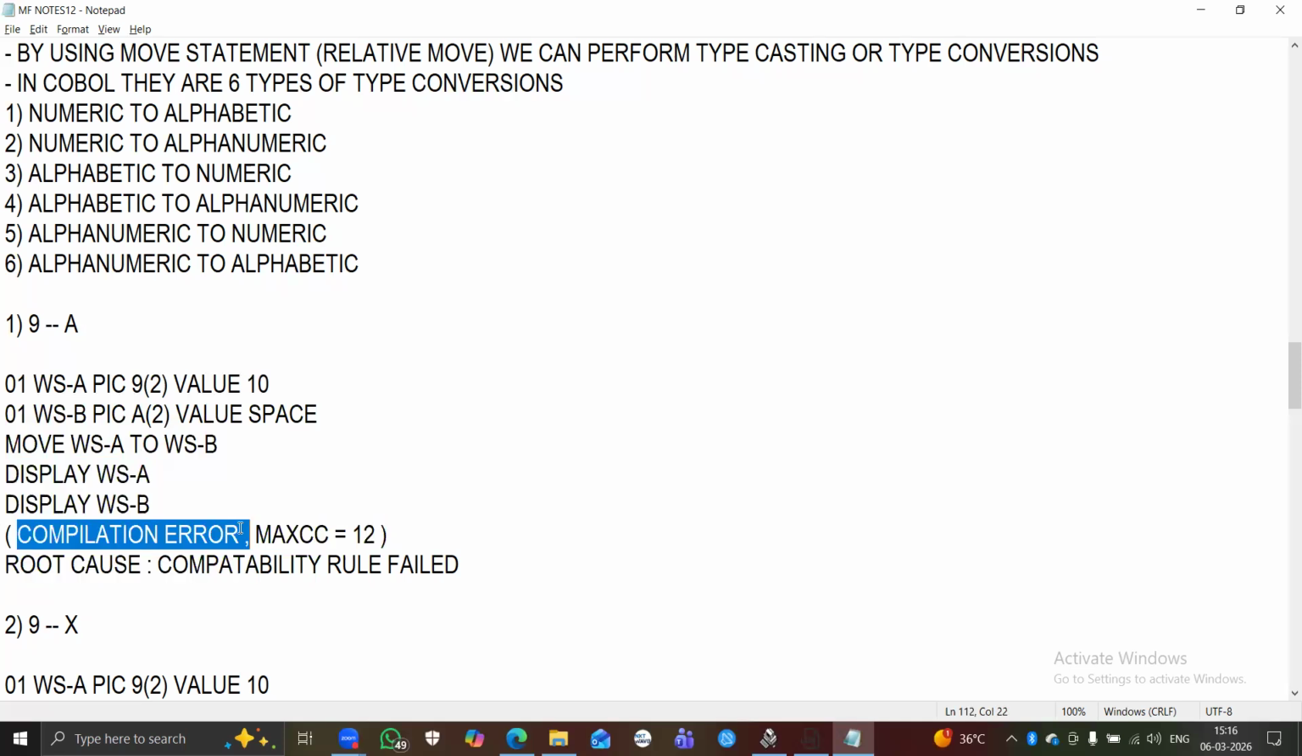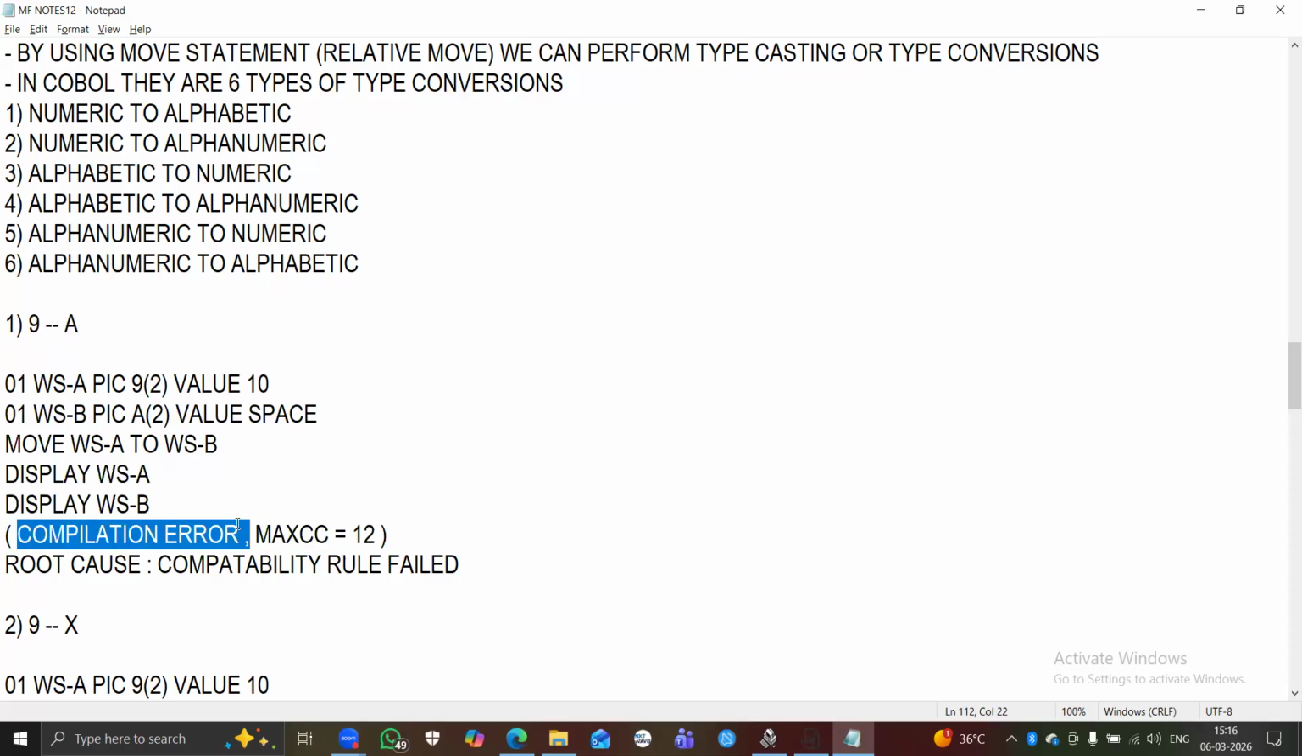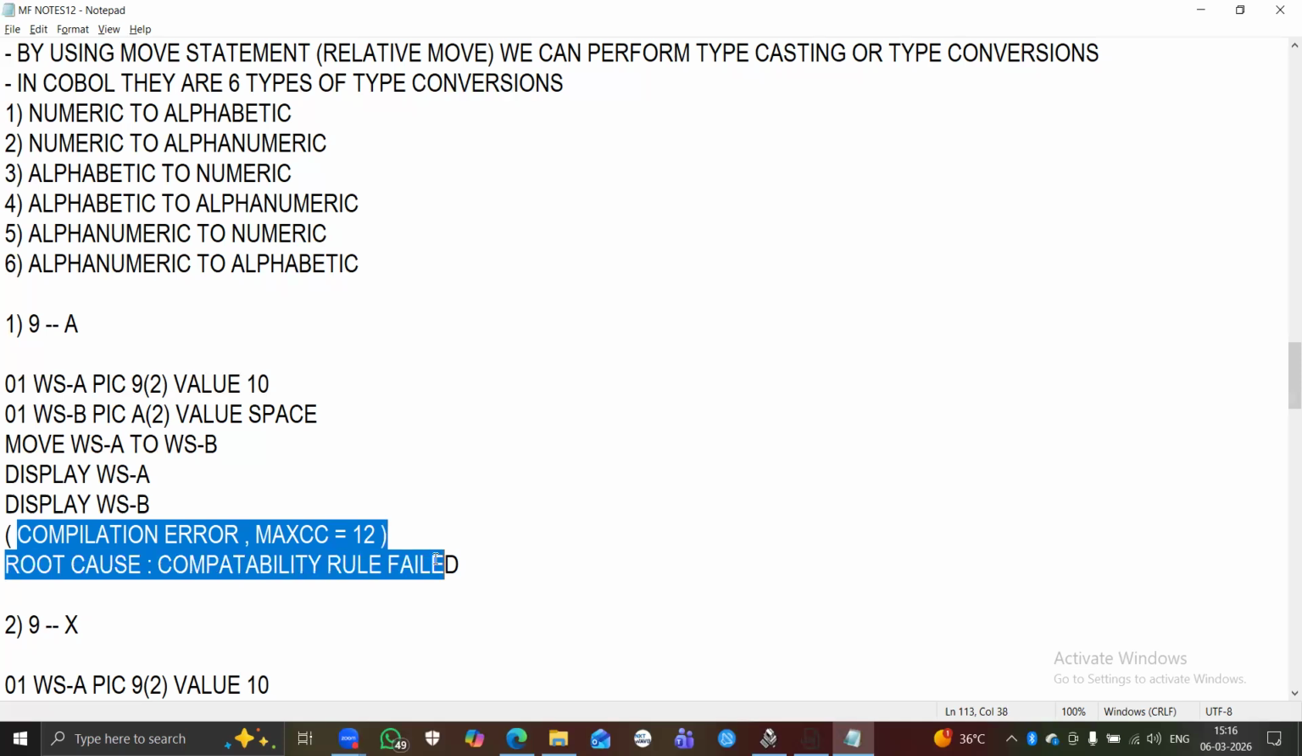So here I am getting a compilation error, MAXCC 12. What is the root cause? The compatibility rule fails when copying numeric data to alphabetic data. If I copy numeric to alphabetic, what is my output? Compilation error, MAXCC 12. Here the compatibility rule has failed.